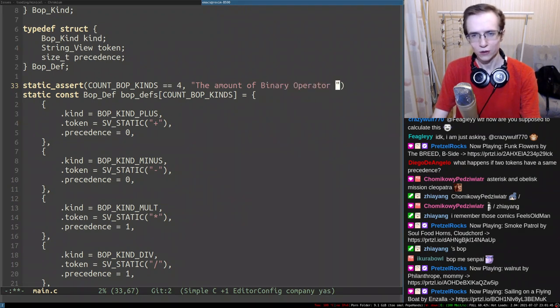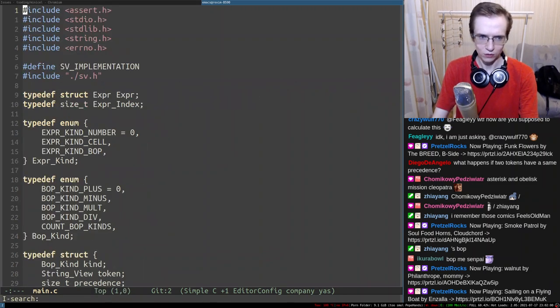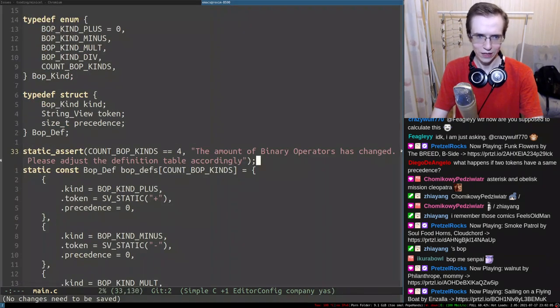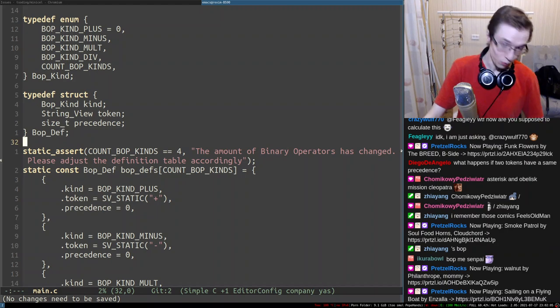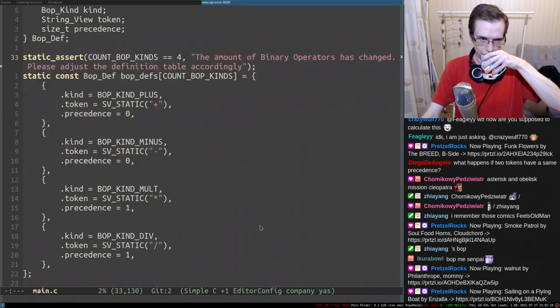The amount of binary operators has changed. Please adjust the definition table accordingly. Right, there we go. So we're going to have a static assert in here. We already included assert, so that thing should just work, hopefully.